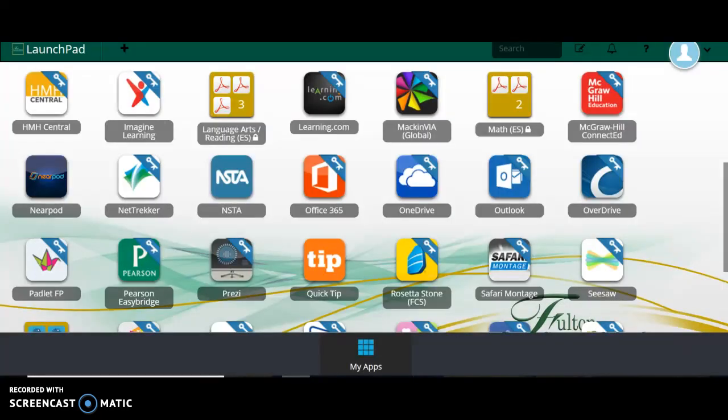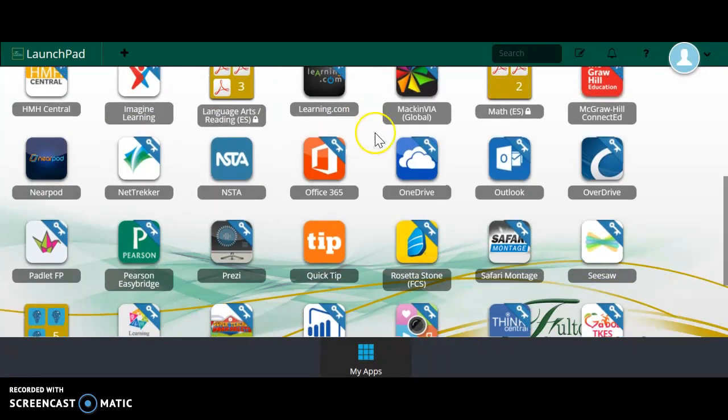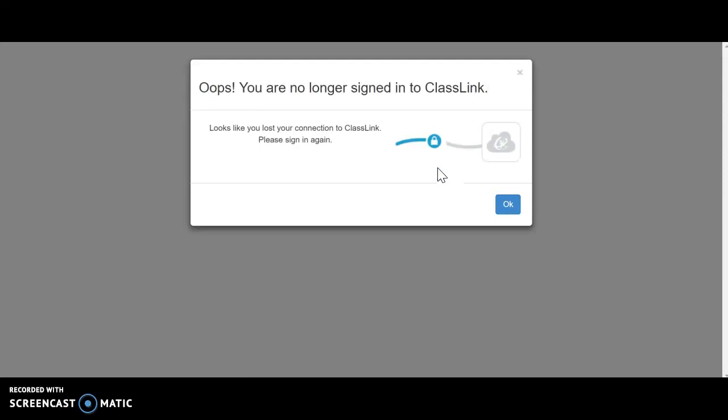Now, if you are at home and you would like to access your OneDrive and you don't have your computer, that is no problem whatsoever. You would simply sign into your Launchpad account, which we all know is launchpad.fultonschools.org, and you will see your dashboard here. And if I look right here, I see OneDrive. And the great thing about Launchpad is that any of the apps that have the little key up here mean that once you click on them, they will automatically log you in.